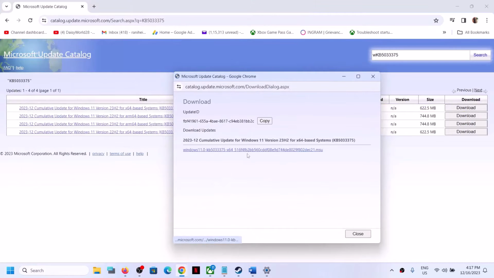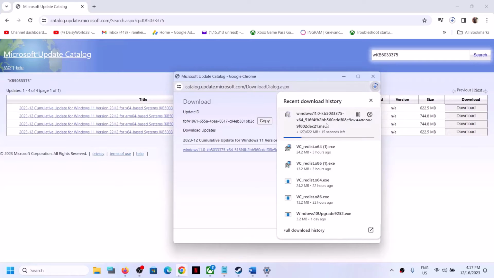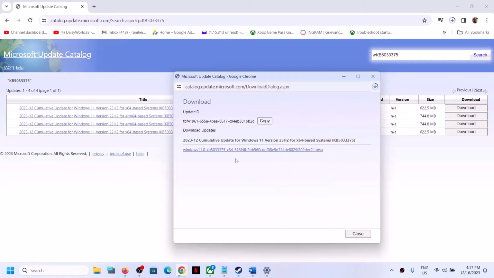and then click on this blue hyperlink. And once the download is complete, you have to run this file. So click on it and you can install this update manually.